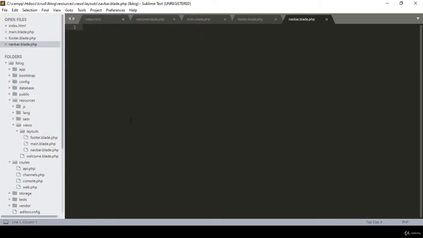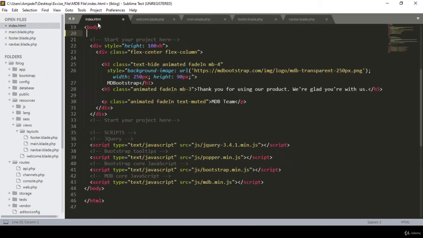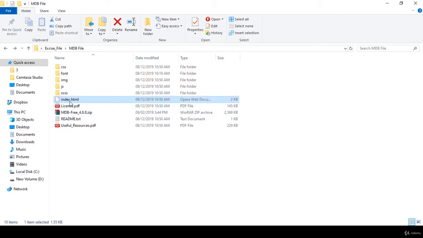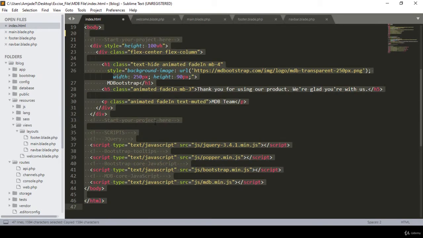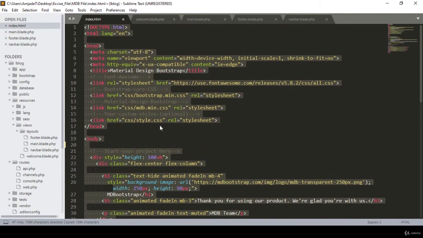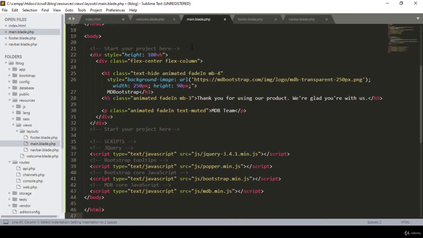Okay, so here I created three files. One is the main, one is the navbar, and another is the footer. So that is actually the three parts. And in the main blade, in that particular position, I want to use our Bootstrap. That means in our Bootstrap folder I open one of the files, that is the index.html. Now I just copy the whole thing from here, and in our main blade here I paste it.